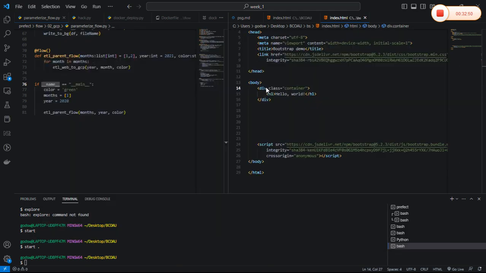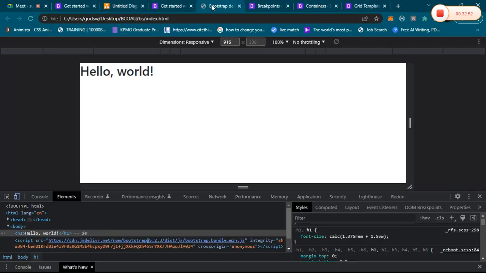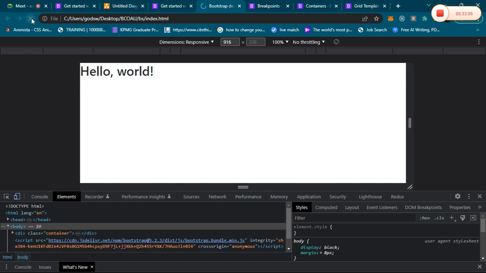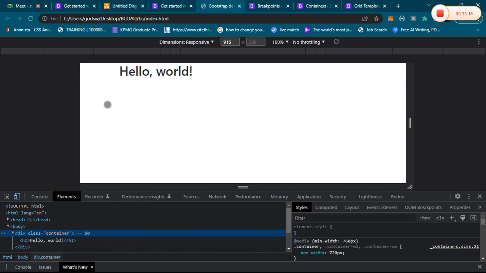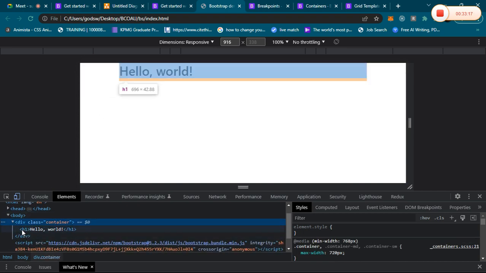Now when I come back to this, you can see right now there is no margin, there's no padding, there is nothing to this very page. And also, if you observe the elements here, there is nothing in it. So let me just reload now. Bam. Because I applied container, you can see now I have my elements wrapped by this, and there is no margin between the page.